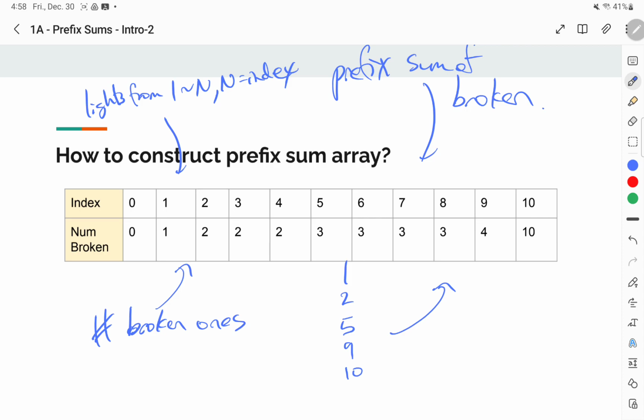So for each of the broken lights, what I'm going to do is add one onto the previous element. So how many broken lights are there from 1 to 1? Since 1 is broken, we need to have 1 as the value at index 1. And from 1 to 2, we know that there are 2 broken lights. But notice from 1 to 3, there still are only 2 broken lights because light number 3 isn't broken. So our elements are going to remain at 2 until we get to index number 5.